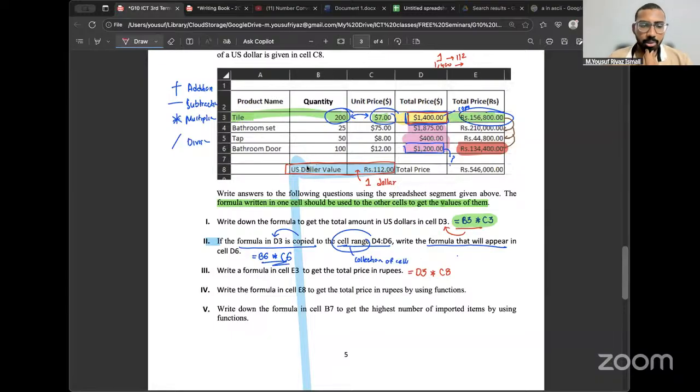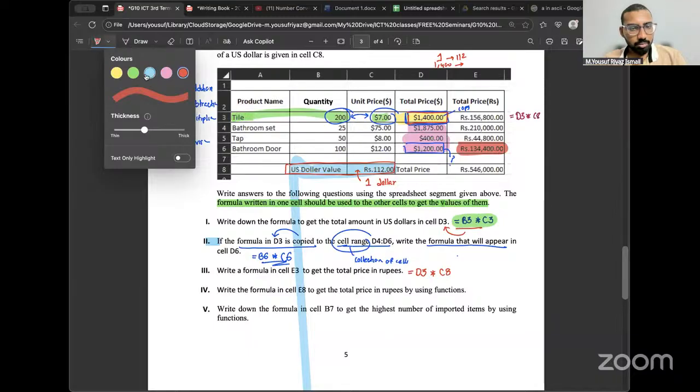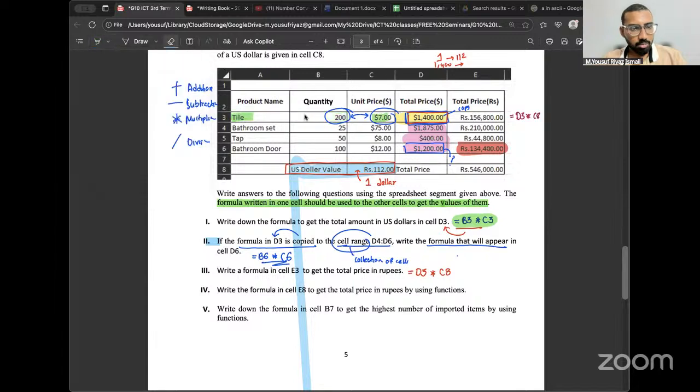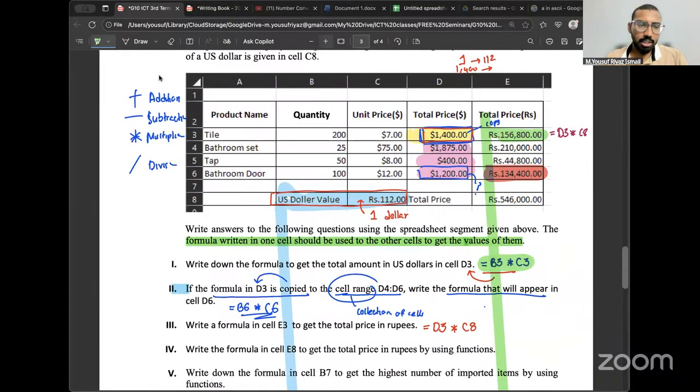For example, the formula I copied, let's say I copied D3 into C8. Let's say we wrote here D3 into C8. Let's say I copied it from here, and I'm going to paste it. I copied it from the green color place, and I'm going to paste it to the red color place.